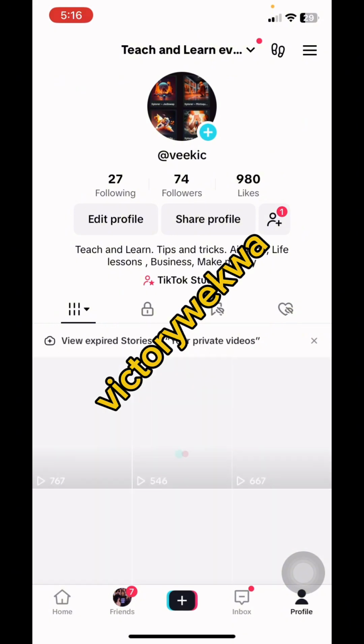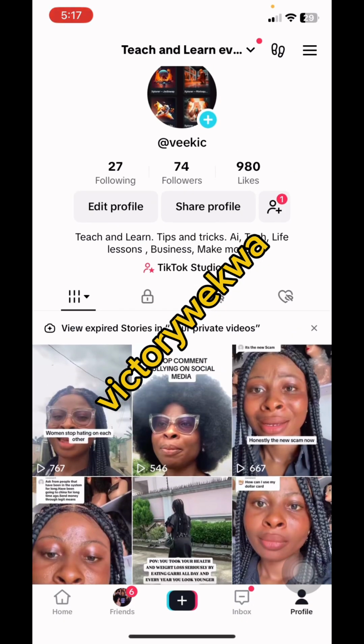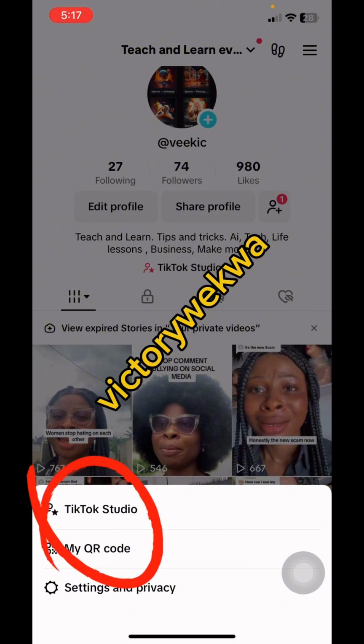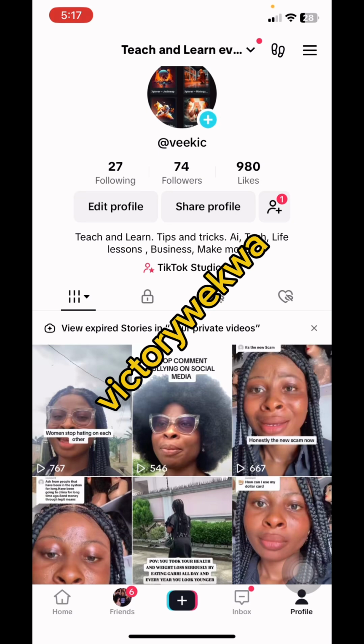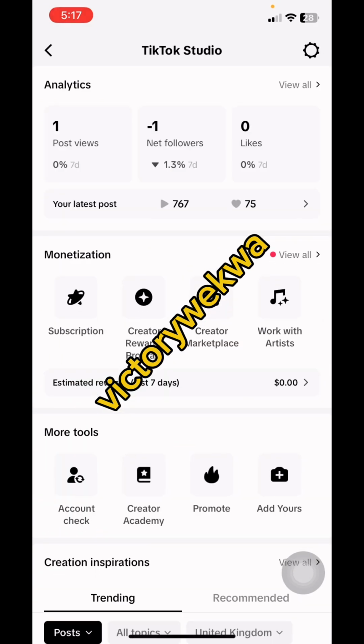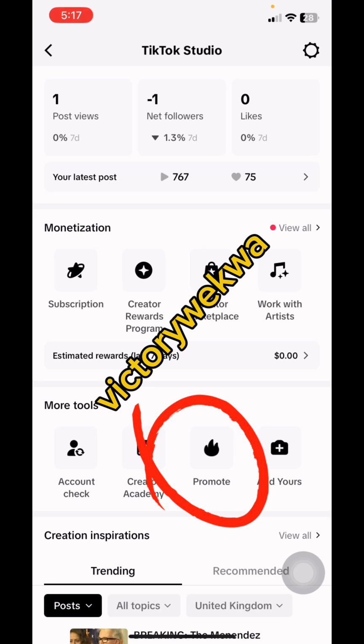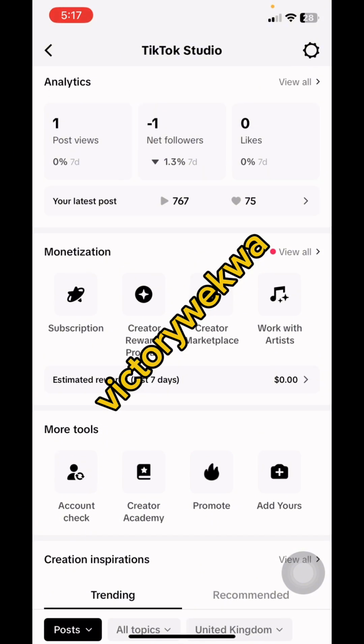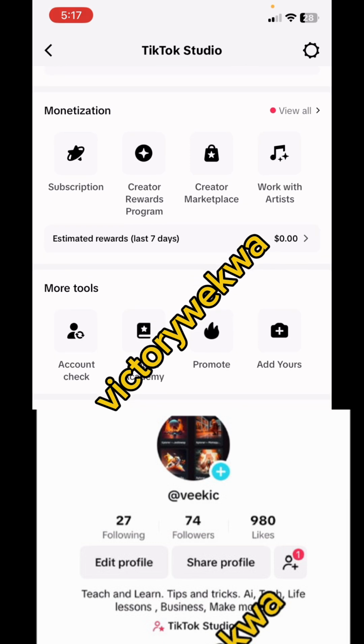Open your TikTok account. Go to profile. This is my UK TikTok account. After going to profile, tap on these three lines at the top, close to your profile name, and you'll see TikTok Studio, settings and privacy, QR code. Go to TikTok Studio, tap on it, and it will bring out all those things. If you can see the promote icon, that means your account can run TikTok ads.